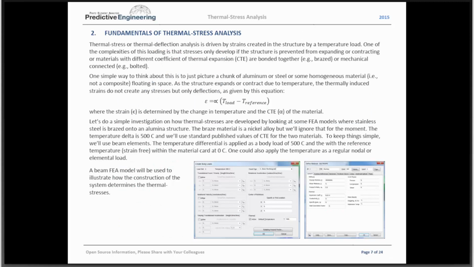So thermal stress or thermal deflection, it's all the same. What you're doing is creating strains in the part by a delta T, and it can be steady state or transient, it doesn't matter. The equation is so beautifully simple: strain equals the coefficient of thermal expansion times delta T. That's it. I think everybody has seen this, and it's sort of boring. But the actual application of it, that's where the devil is in the details. So we're going to go in and do some application work.